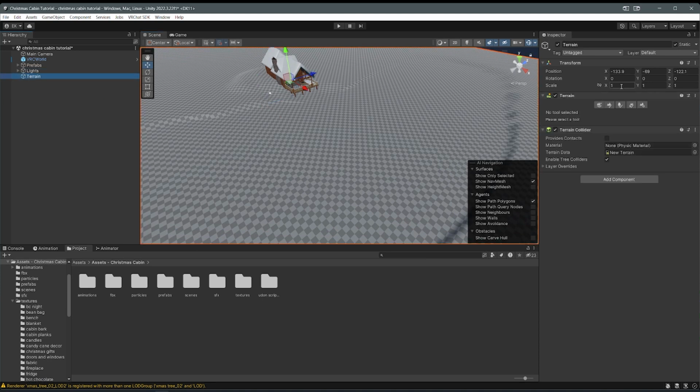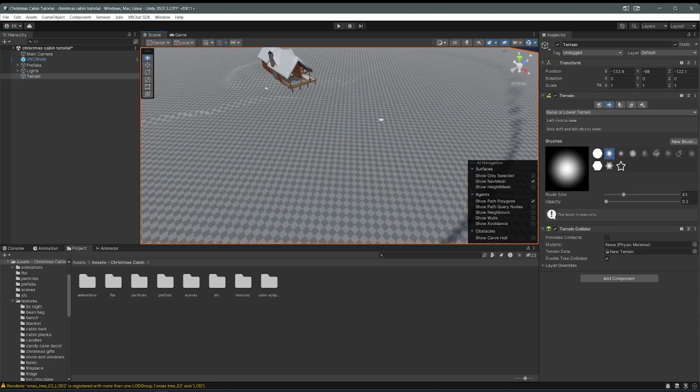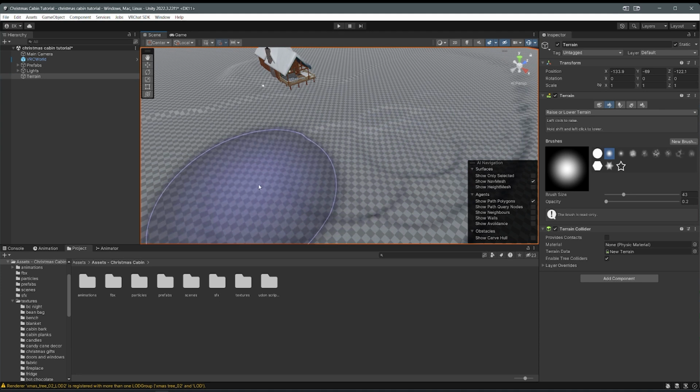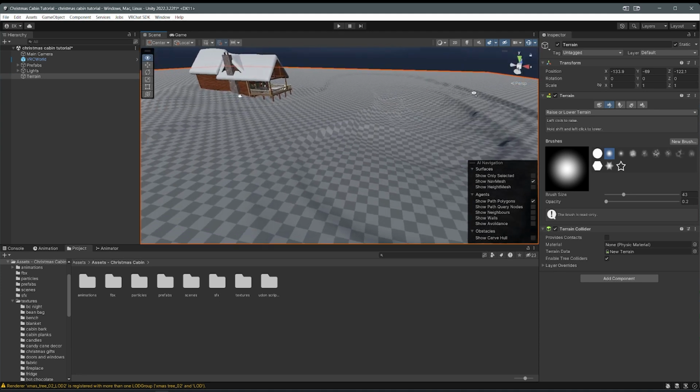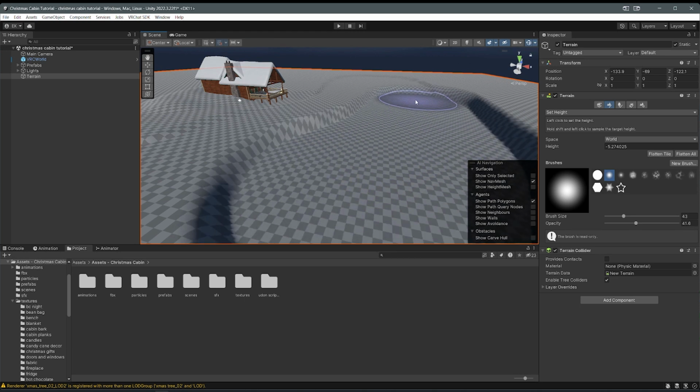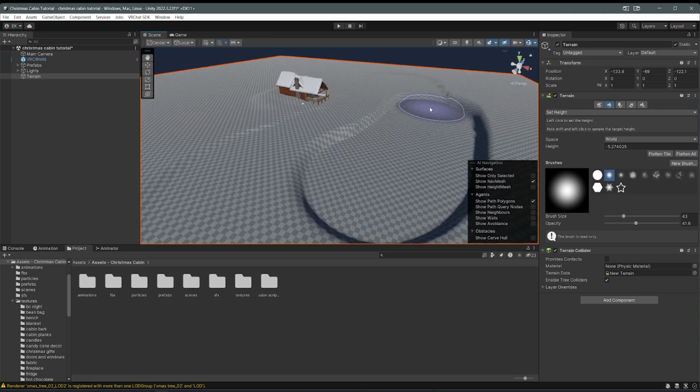Oops, let's make sure we're on terrain. Let's make sure we're on paint terrain. Hold shift, and let's drop this down a little bit, something like that. And then we can go back to set height, bring the opacity up, hold shift, right click, choose a different point. So we'll set the height to this, and now I can paint this whole thing at that height.